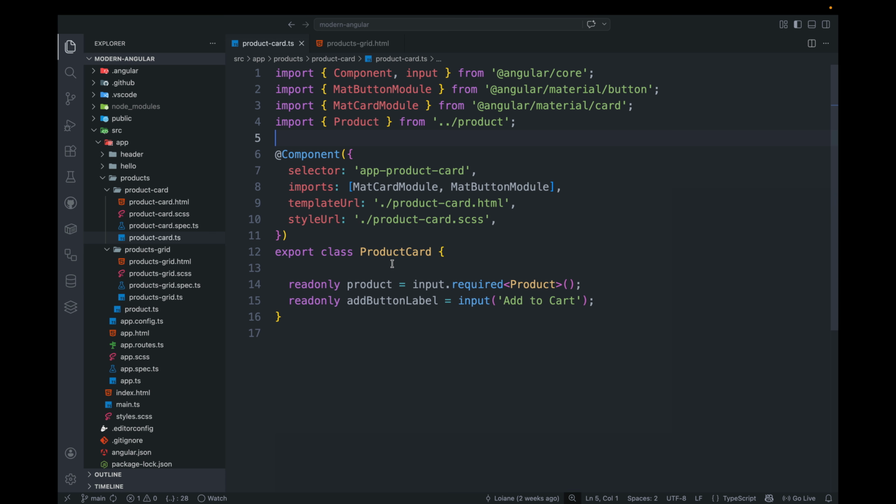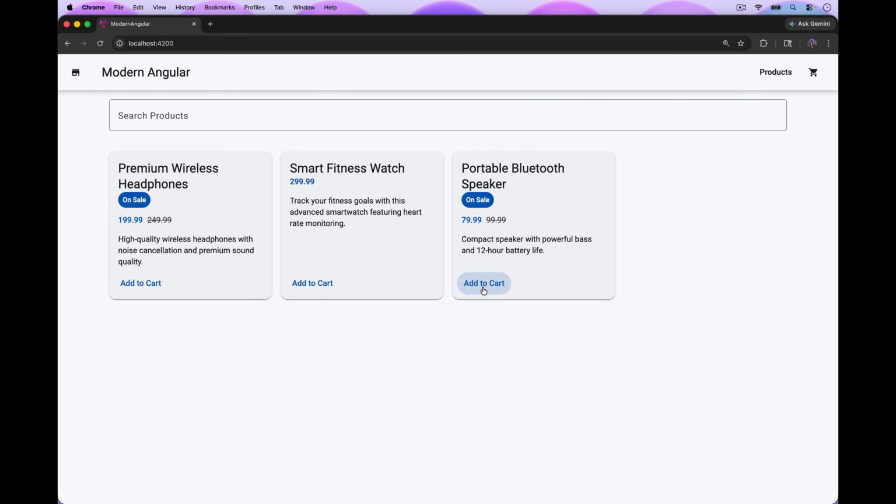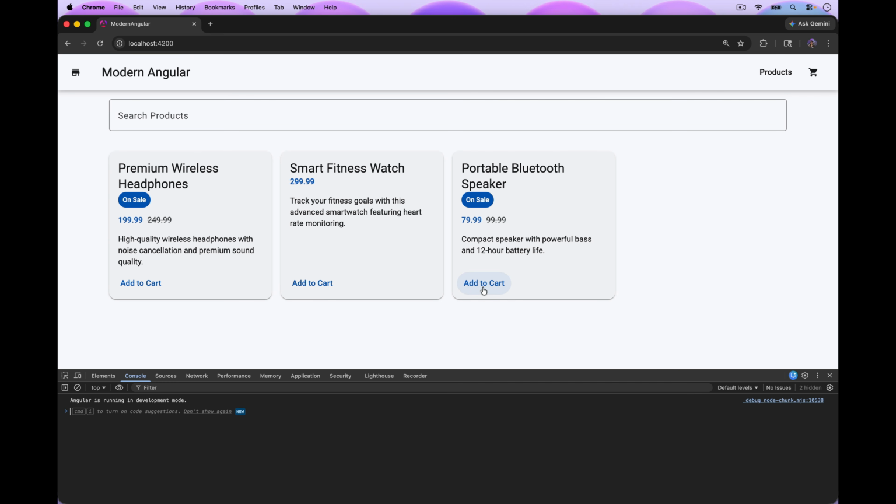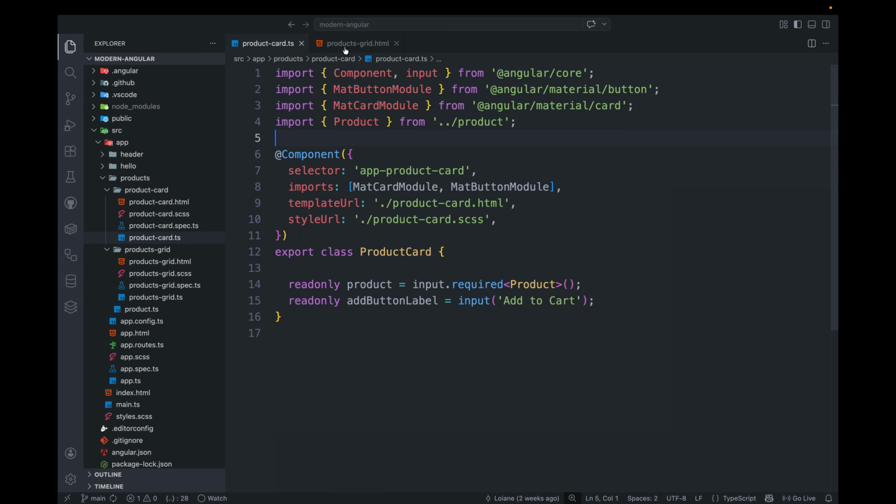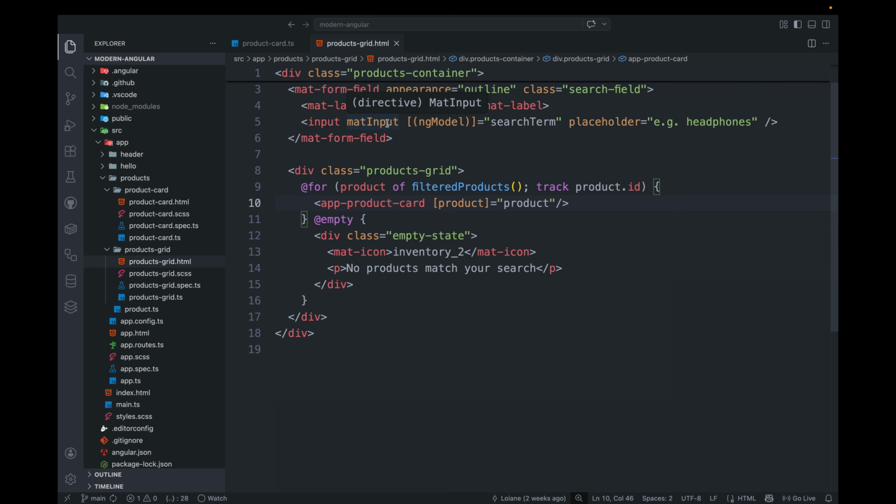right. So think of output as a notification channel. The child says, hey, this happened. And the parent decides what to do. In our case, the products card, which is the child, will emit an event when the user clicks on Add to Cart, like this, which right now doesn't do anything. And the products grid, the parent, will listen for that event and respond.